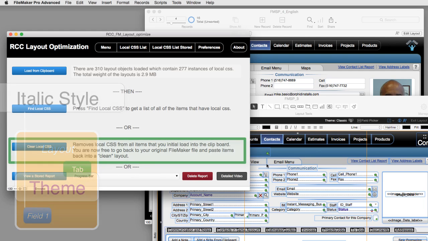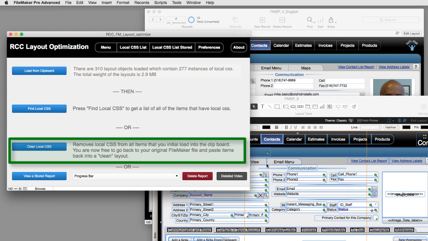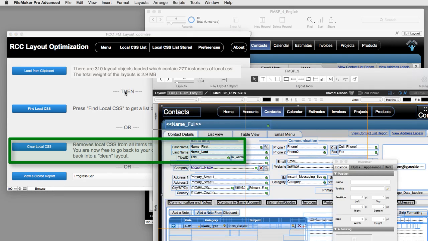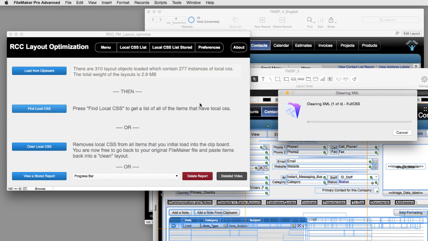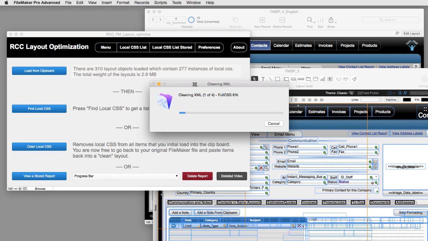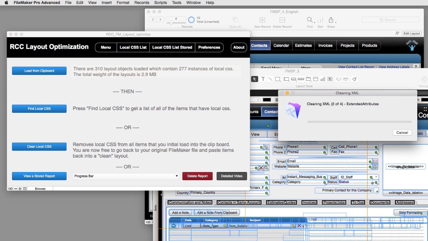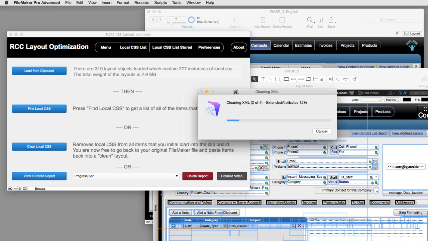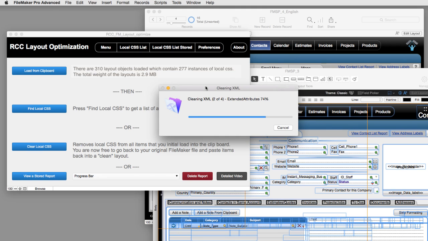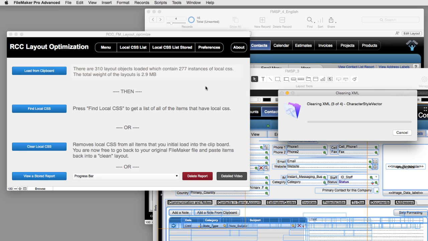So we're going to go ahead and run this find local CSS so we can see all the elements on this layout that have local CSS. So what it's doing now, the first step, 1 of 4, is it strips out the full CSS, which is the CSS that makes up the theme of the layout on each of the objects. And that's a big chunk of code that makes up this XML here. So I just rip all that out because I'm not actually going to be using this XML again in this process. So I just rip out all the things I don't need so it's faster for me to process the rest of it. The second, third, and fourth are usually faster than the first one.